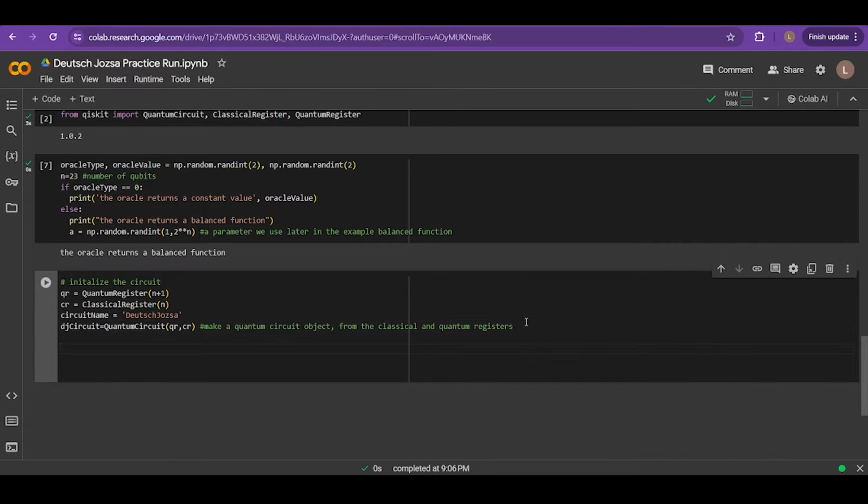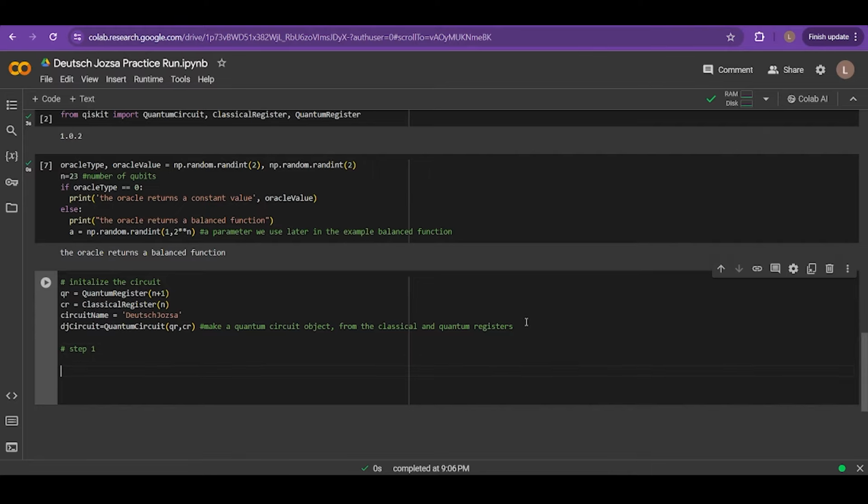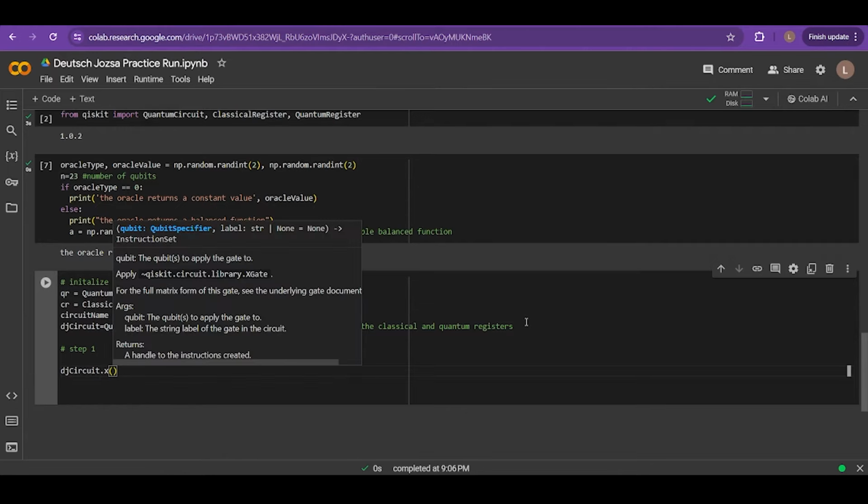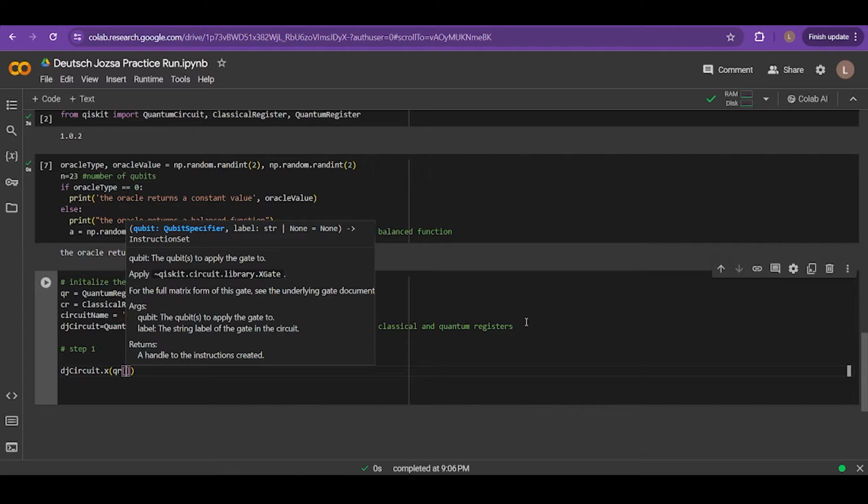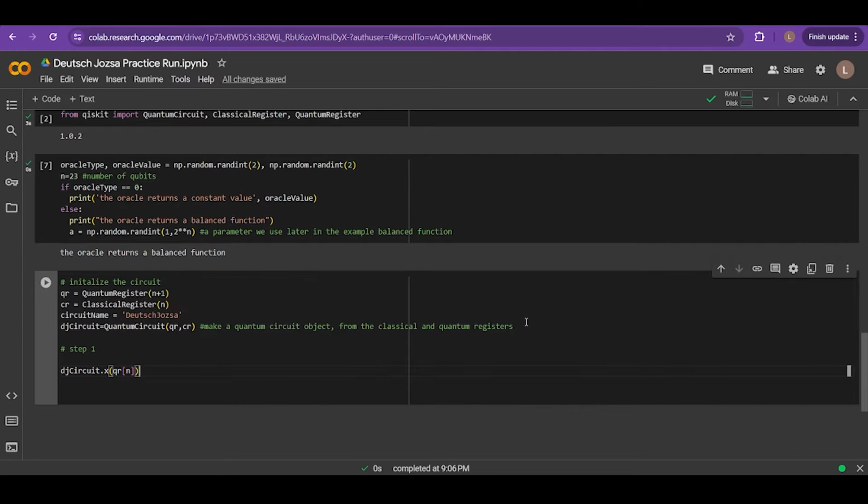For step 1 of the algorithm, this is relatively simple. We just apply a NOT gate on our last qubit, which flips its state from 0 to 1. The way that we actually do this is by addressing our circuit, DJ circuit, and using the X gate, or the NOT gate. The X gate is the bit flip operation. Then we have to tell it which qubit we actually want to do this operation on, so we go into our quantum register, QR, and we address the nth qubit, which is the brackets n in this case.